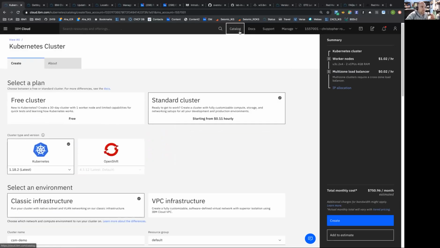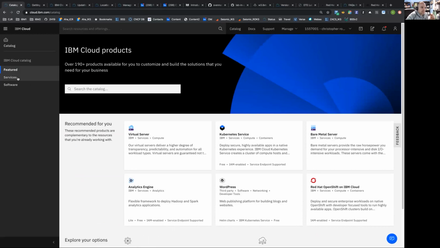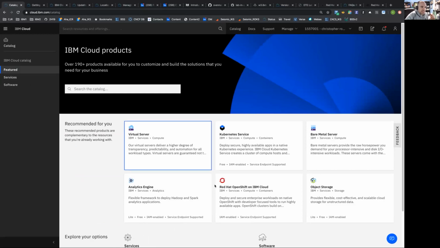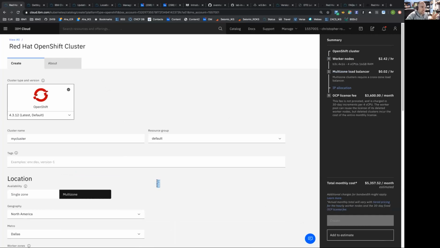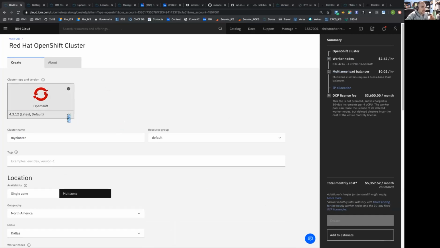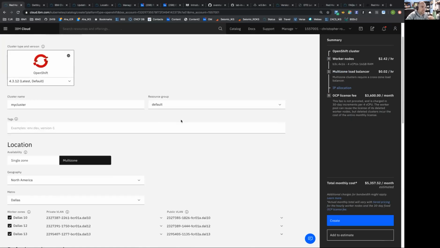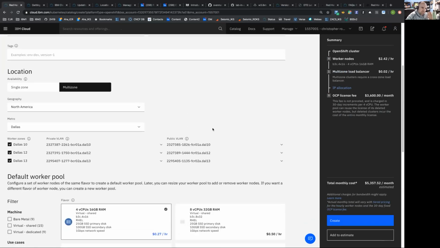I'll quickly jump back to ROKS, and it's not going to be dramatically different, and that's intentional. You can see here the default is 4.3. We still support 3.11 if you needed that for some reason. Everything else is the same. VLANs, obviously you'll note that we don't have VPC support yet. We are targeting Gen 2 support at the end of May.